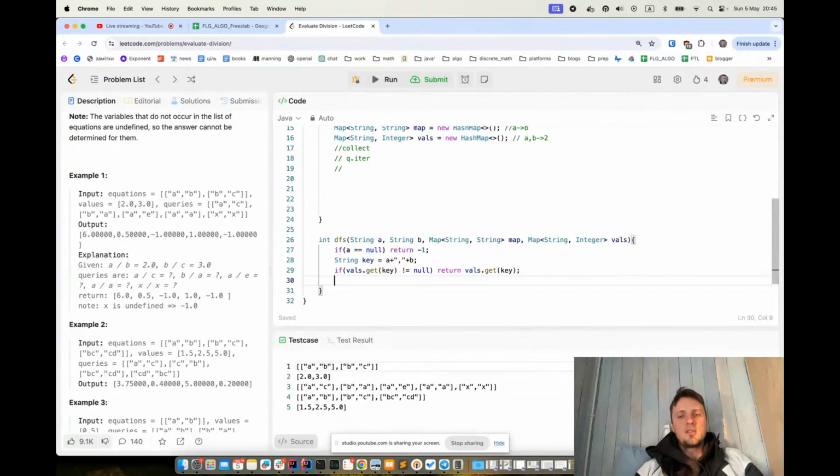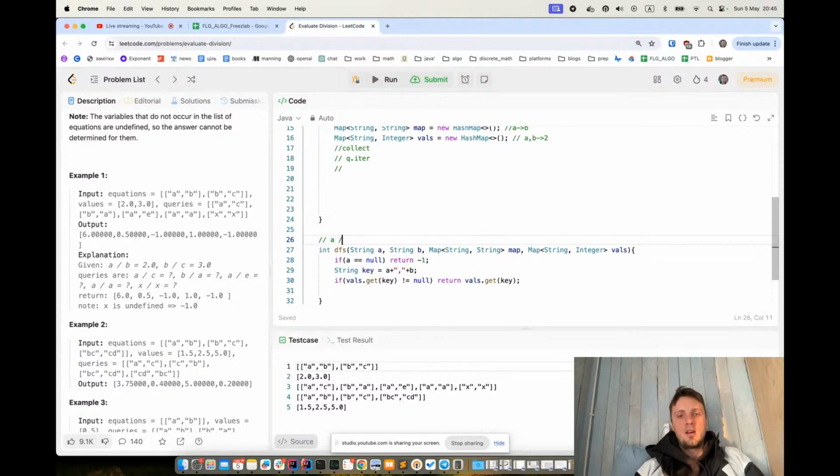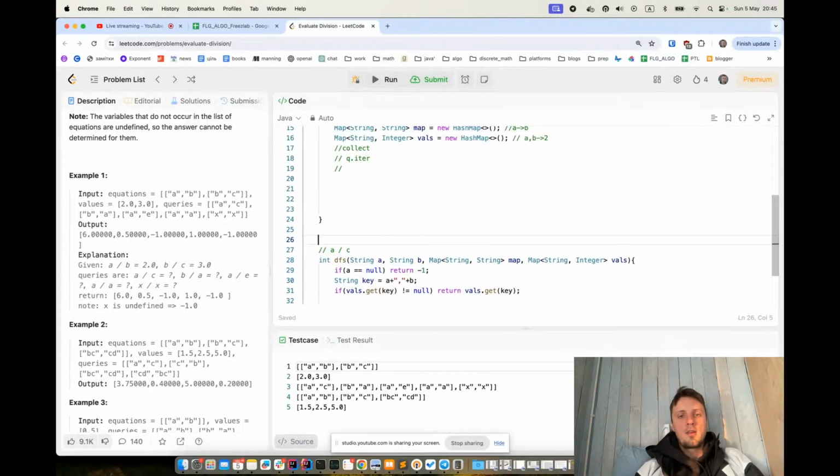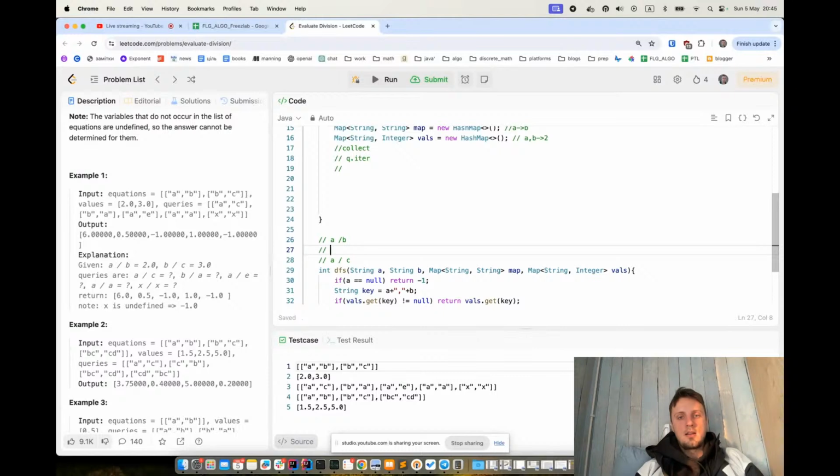Okay, if it's not, then, for example, I have A divided by C, right? And I have also A divided by B, and B divided by C. But I need to find this result.